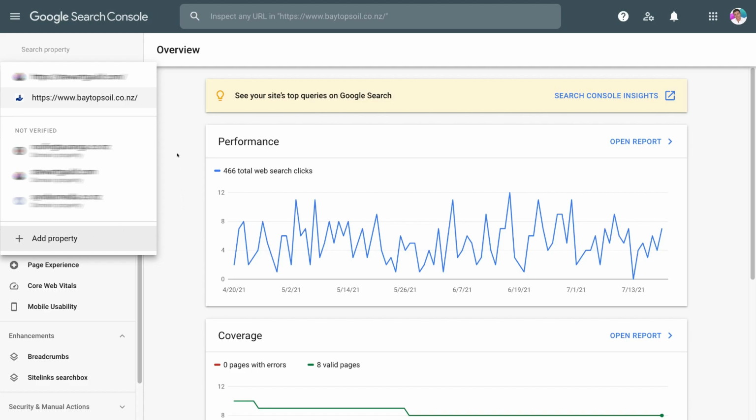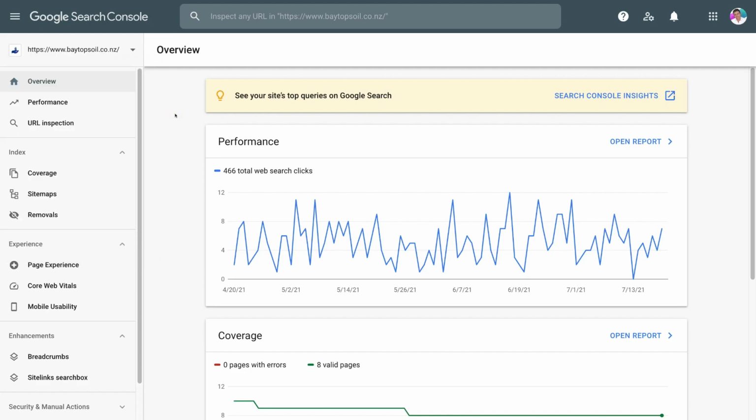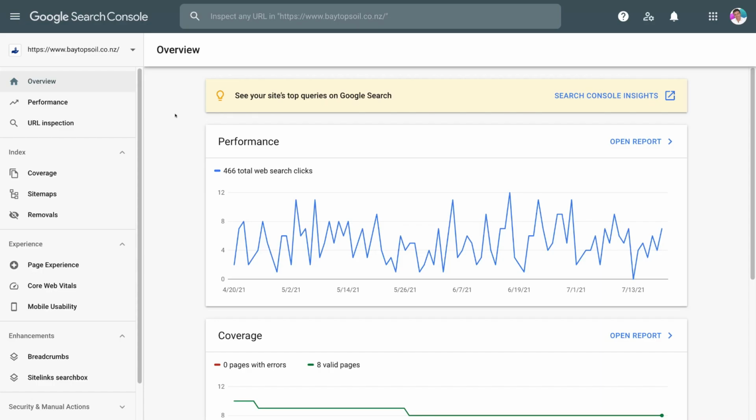And then once you've gone ahead and verified your website domain, to head over to your Google Search Console property, all you need to do is type in search.google.com/search-console, and that will take you to your Google Search Console overview.